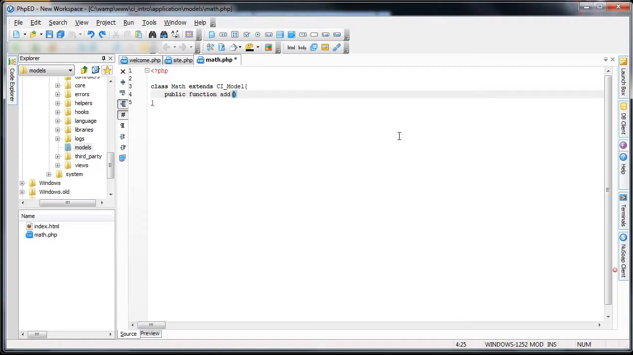I'm going to receive, no, we'll do that after. Say return 1 plus 1. And that should actually return 2, I think. We're going to save that.